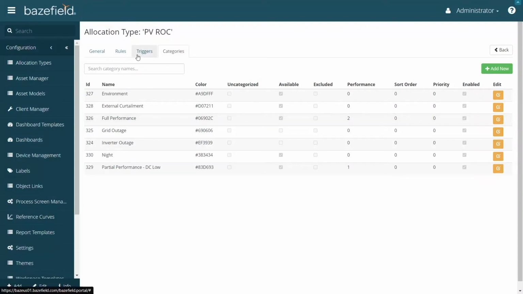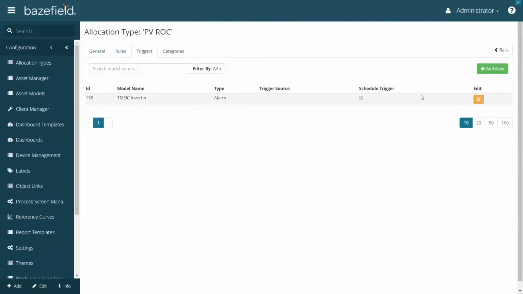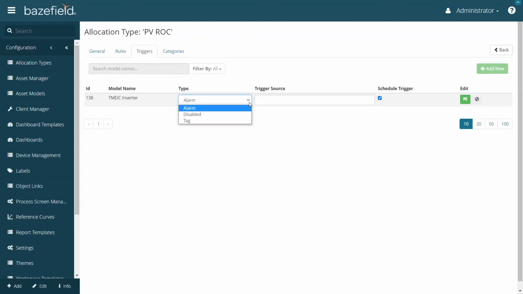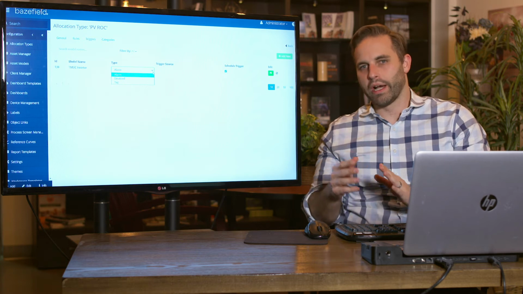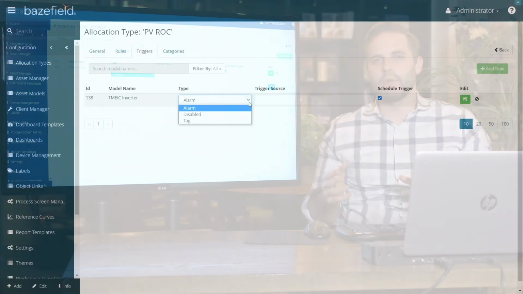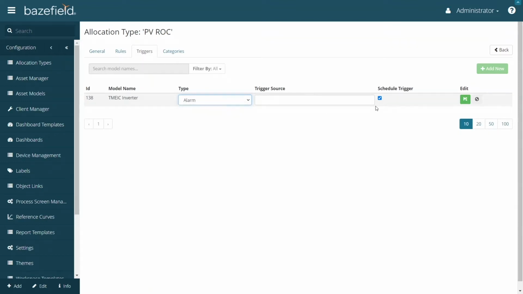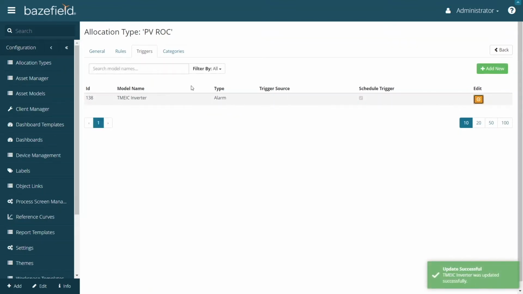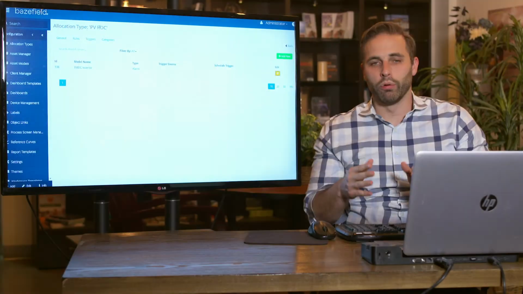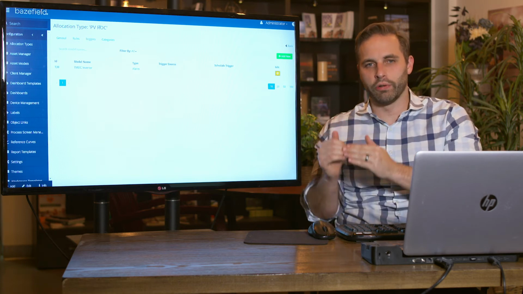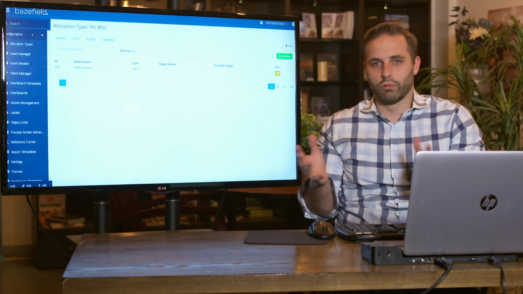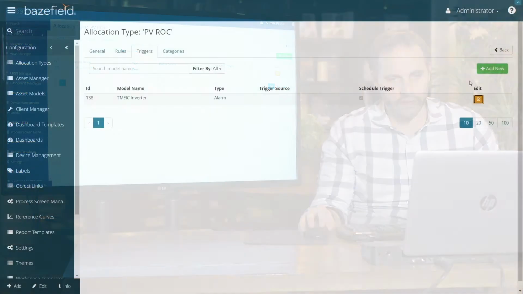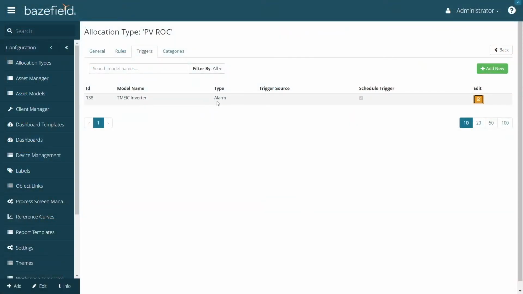So we'll first talk about triggers. In this case, triggers are flexible ways where you can initiate the allocation system to trigger either by alarm or by tag. The most common way and what we recommend is by alarm. So this is saying whenever an inverter that is mapped to this standard has a new alarm or event come in, it will start the system and then go through the series of rules to see if that asset needs a new allocation or if the allocation needs to be updated or what have you. So all we're saying here is we're only using alarm-based triggering for this asset.